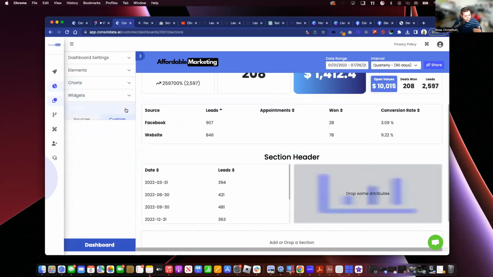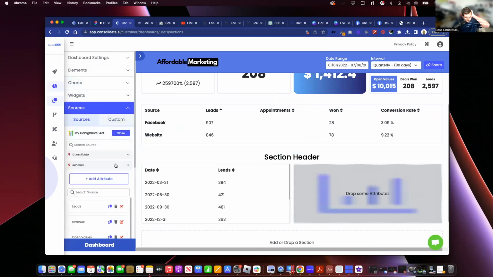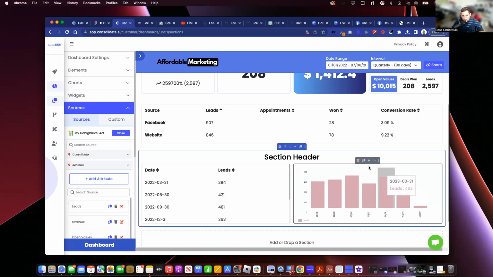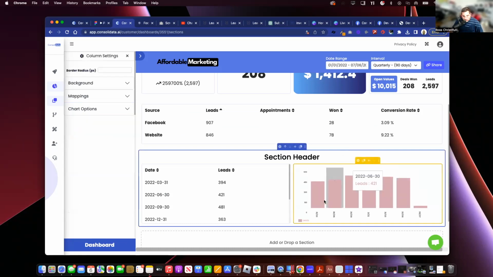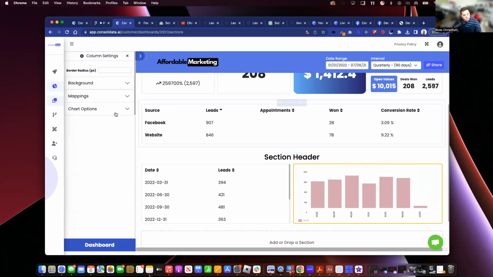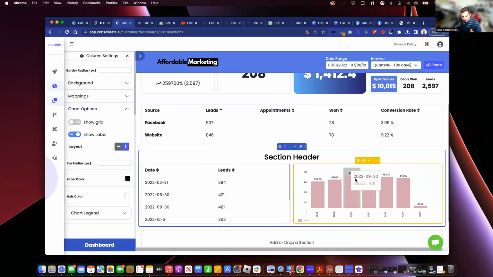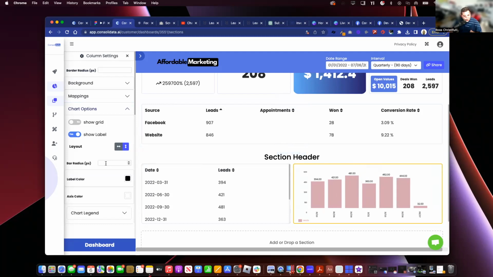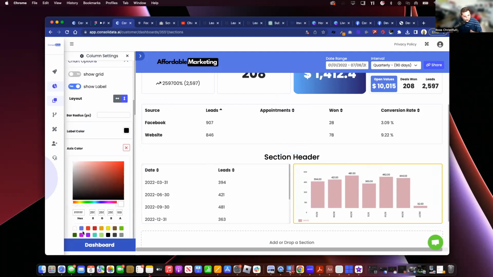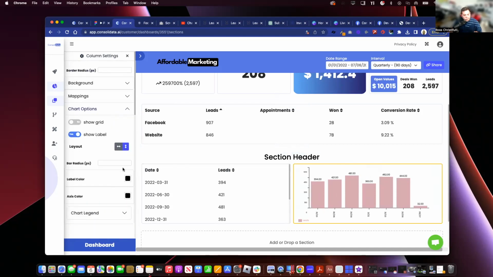So let's say that I'm putting in my leads. And you can see you have this little box that's got all the dates down here. But let's say that you don't want to have to hover to look and see the number. If I click on this and I click chart options, if I click show label, it pulls it up right here. So you can actually see the number right above it. Also, if I change my axis color here, you'll see that it's going to put in an axis. So that way you can actually see how that lays out.